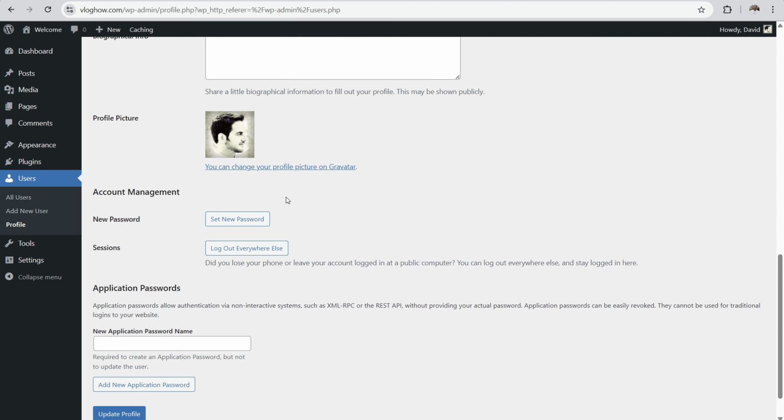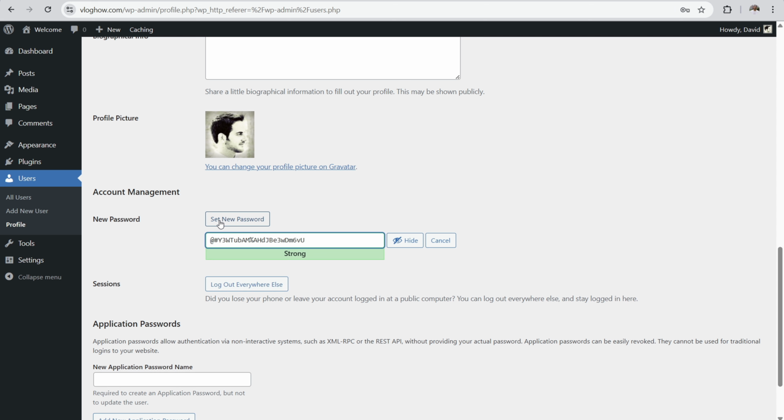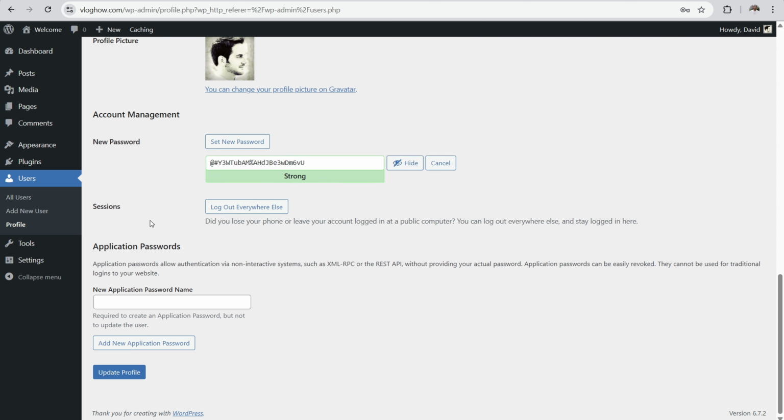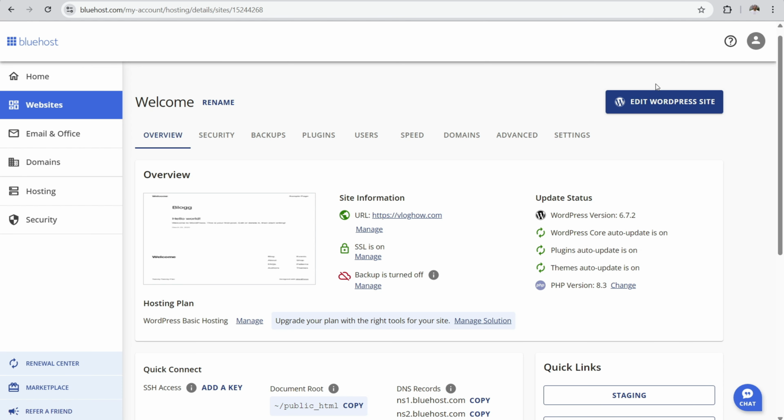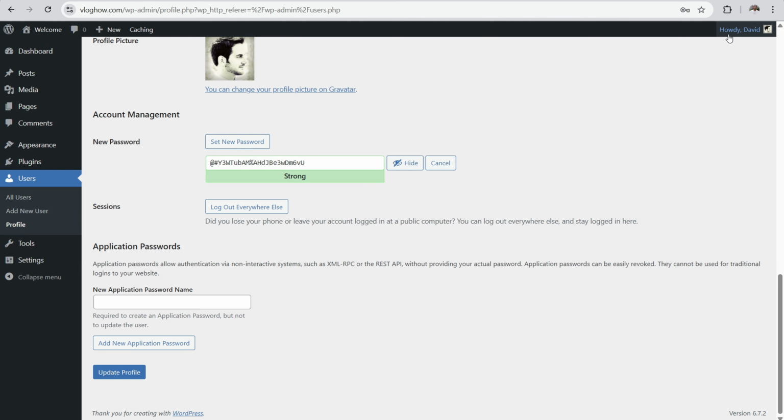So in order to do that, you just click on set new password. Then you can just put in your new password right here and then just save it. And that's it. So you put in your new password right there. Then you click on this update profile button right there in order to save the new password. Now to log into your site, you have two different ways. You can always just log into Bluehost, then click on this edit WordPress site button. But if you want to log in directly to your site, you can totally do that.